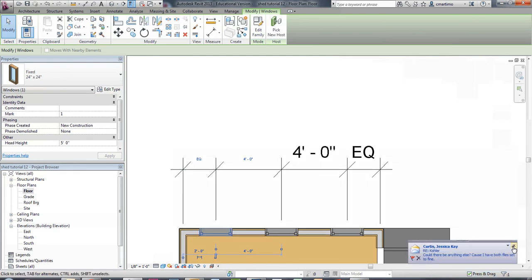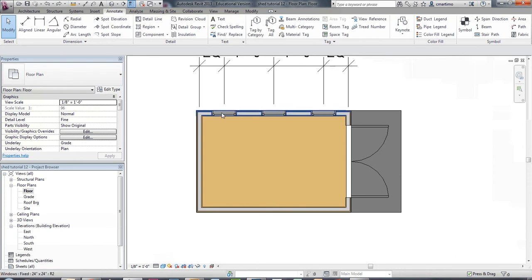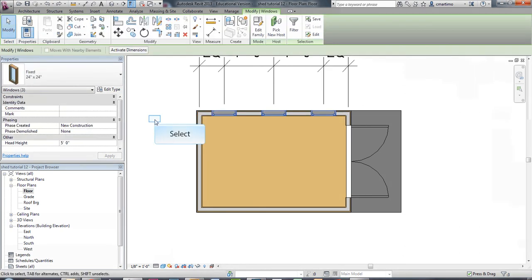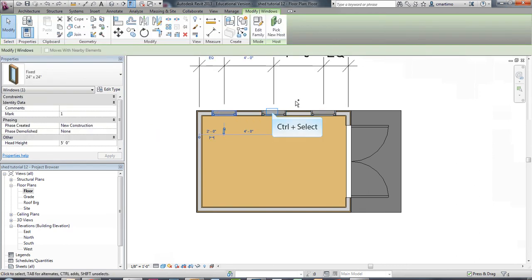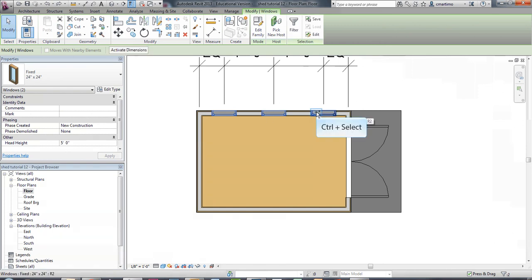Okay, so then I need to create 3 more windows over here, and I'm going to do that using my mirror tool. So I'm first going to select all 3 of these windows. I could do that by drawing a box around them like this, or I could select them individually using my control key, and you can see I get that little plus sign next to my cursor. I could select them all individually, and you can see they've turned blue. So then I just want to mirror them to the other side.